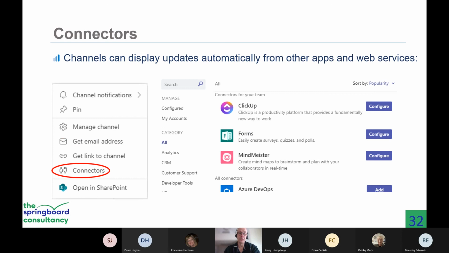And one I've only just got into is connectors. So again, if you're updating something in another software package, you can have it automatically telling you within the Teams posts that something's been updated. The risk is you end up with so many posts, you get overwhelmed. But it's there. That's what connectors are when you go into those 3 dots and you're setting up your channels.